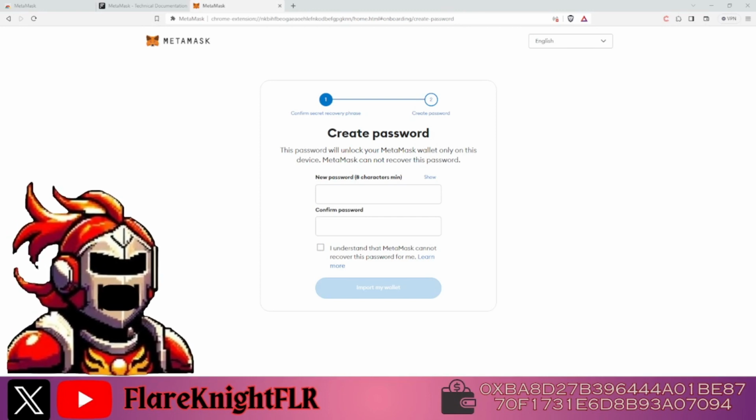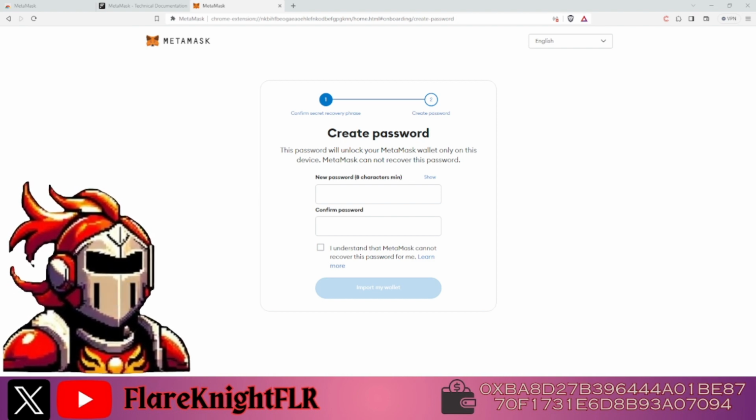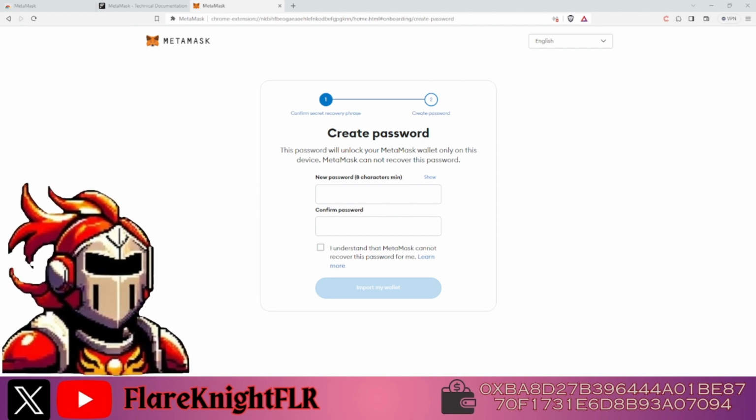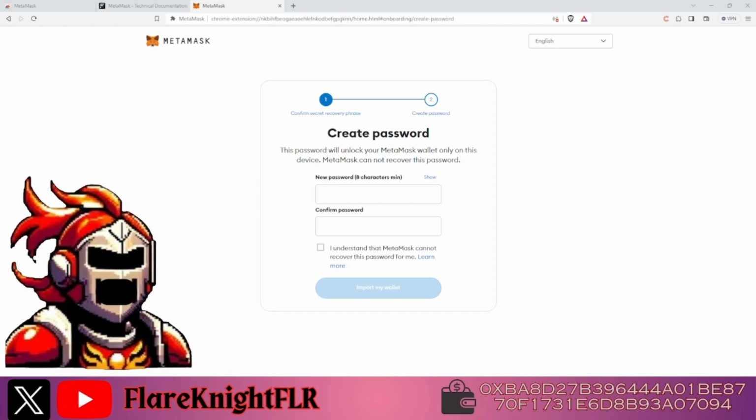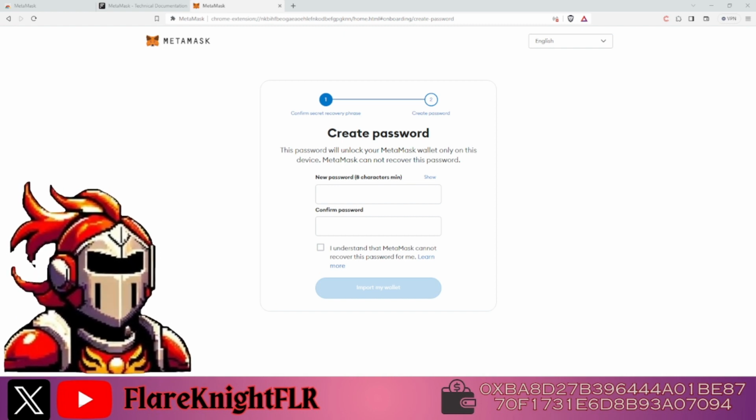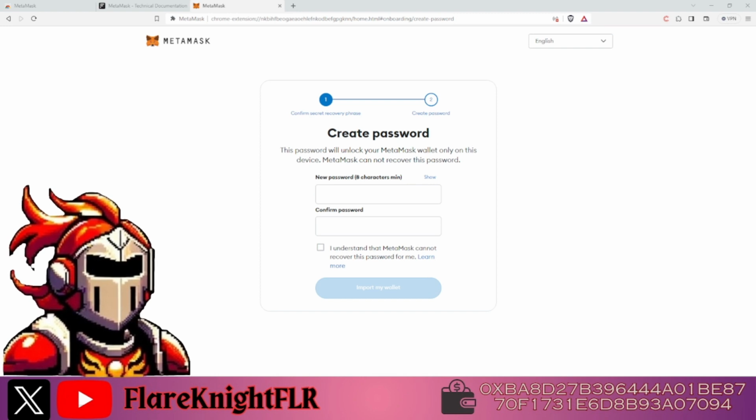After you input those 12 words, it'll take you to create a password that will be used to sign into your wallet whenever you go to open your browser for the first time, or if you haven't touched it in a while you're using your browser. It's just an added security feature that they have there, and I personally like it.